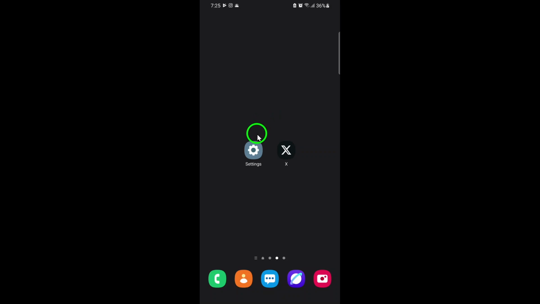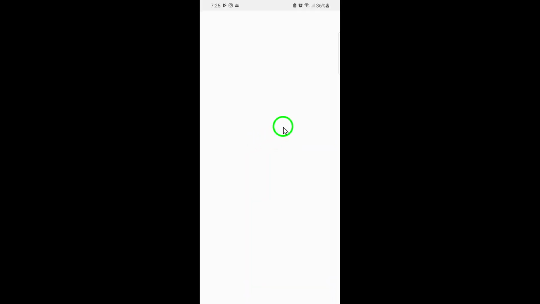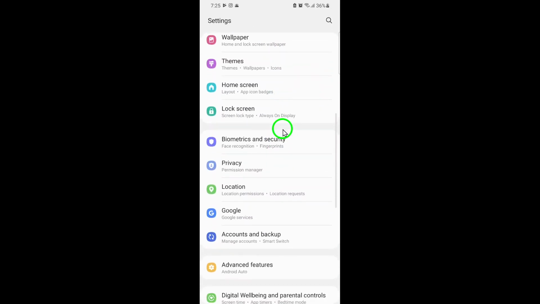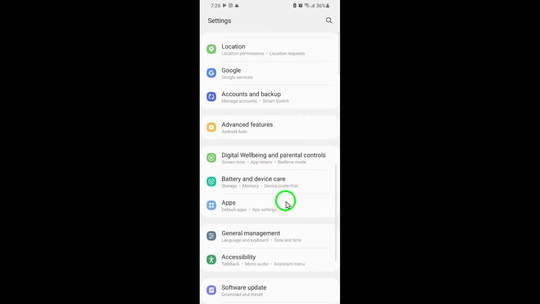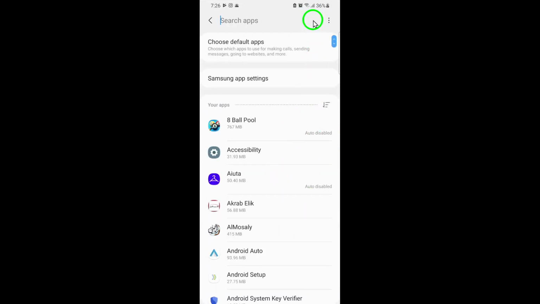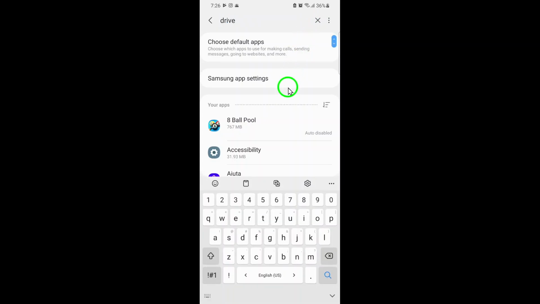First, go to your phone settings. This is where you can control app preferences and manage how notifications show up. Scroll through your list of apps and tap on Google Drive. Once you open it, you'll see several options for customizing how this app behaves on your device.